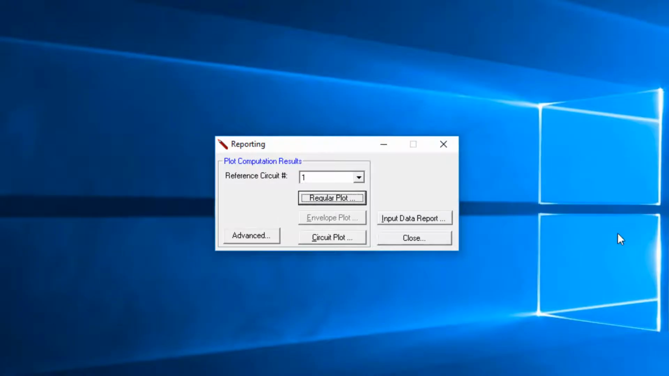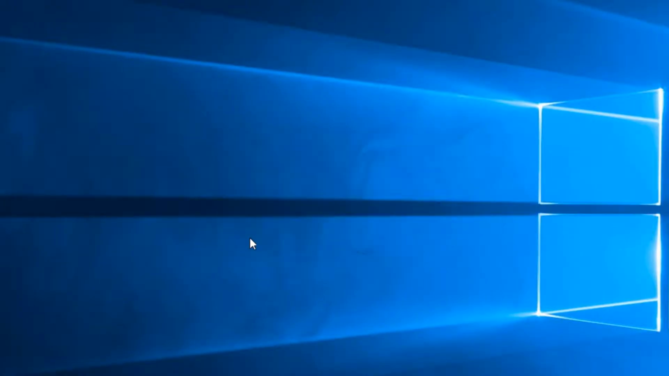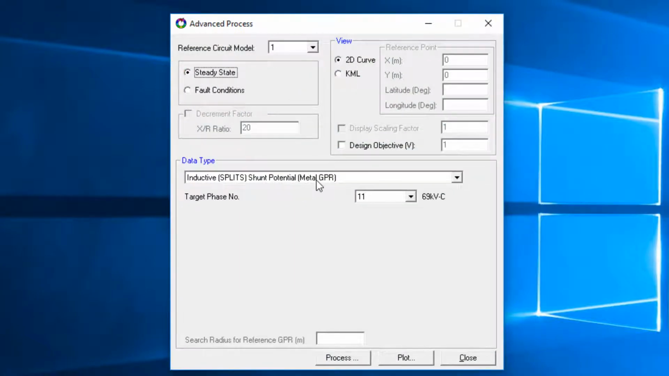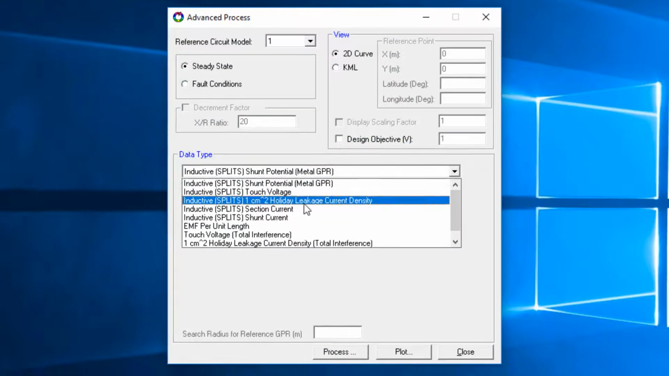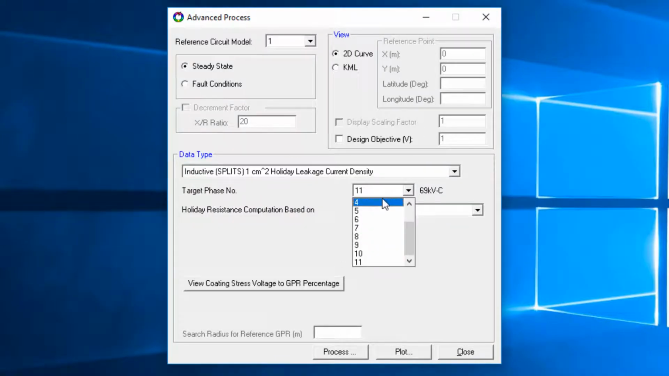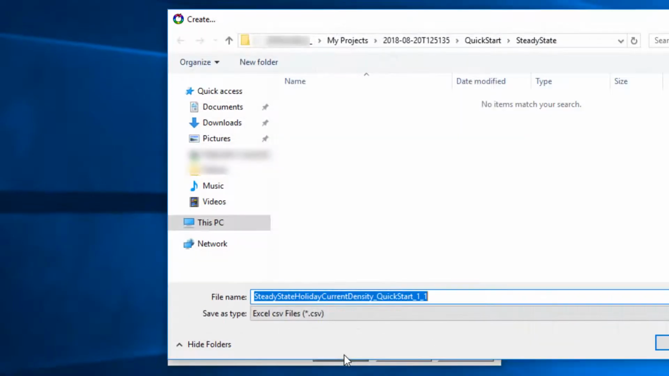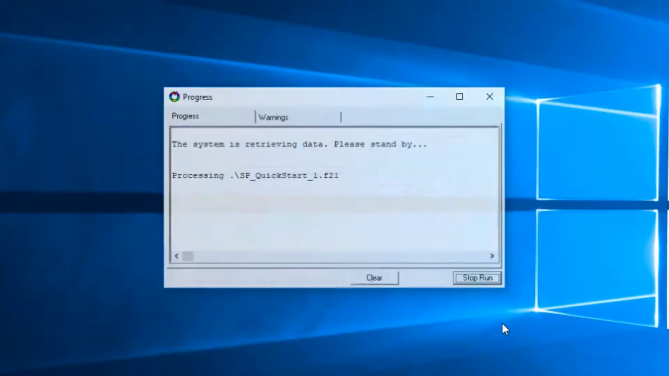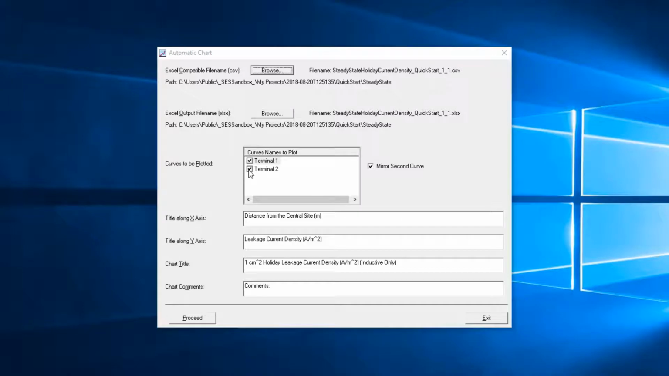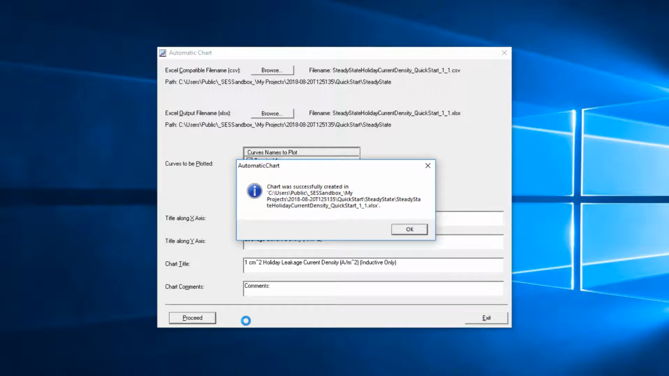To plot the holiday leakage current density, click the Advanced button. Select the Steady State option. Then under Data Types, select Inductive 1 cm² holiday leakage current density. Select Phase 1, which is the pipeline. Click Process. Save the CSV file. Click the Plot button, check off the Terminal 2 box, and click the Proceed button. The 1 cm² holiday leakage current density plot is obtained.